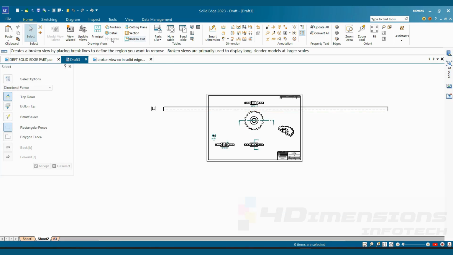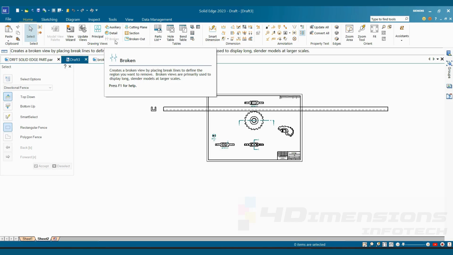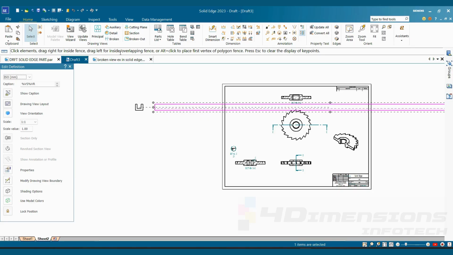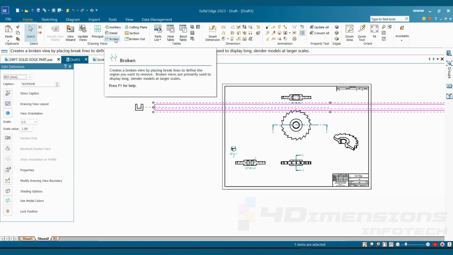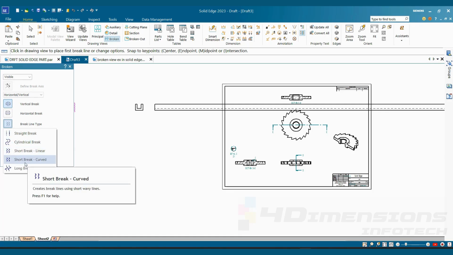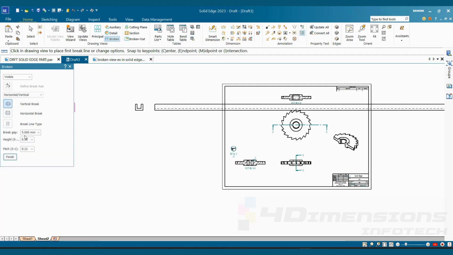For that I'm going to use broken view. So for broken view, as this option is showing freezed here, you just need to click on the view first to be broken. Then this option will be unfreezed and highlighted there. You just click on the option. It will ask you for the type of broken to be selected. I'll say break line type here. I want the break line to be taken as short break, zigzag, and it will ask you for the gap to be made for the broken. So I'll take this gap as 10 mm.